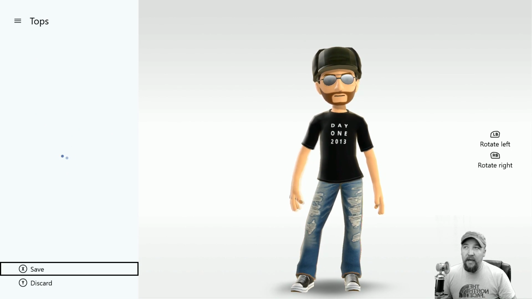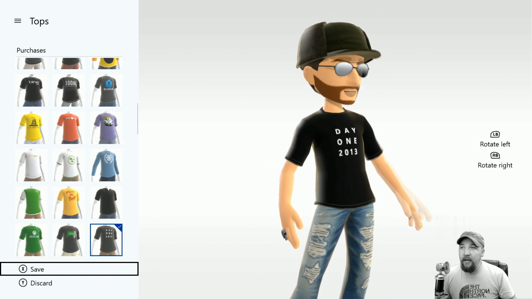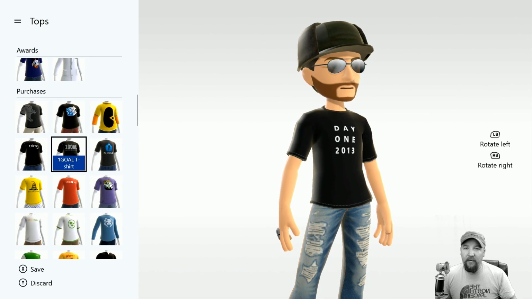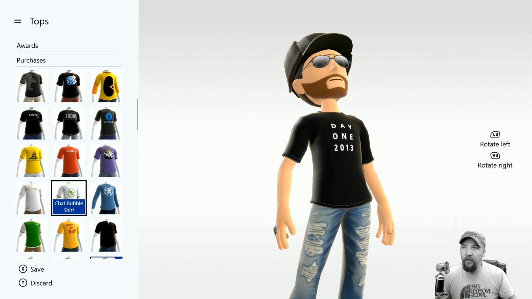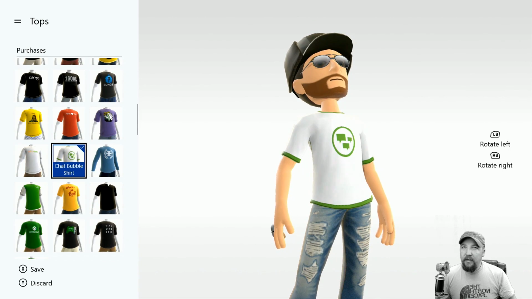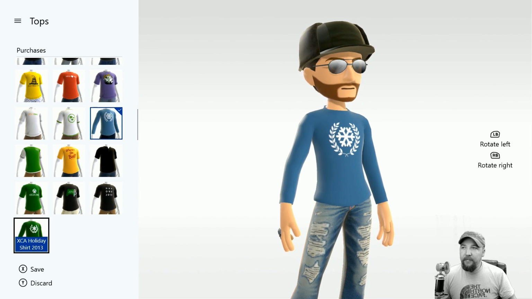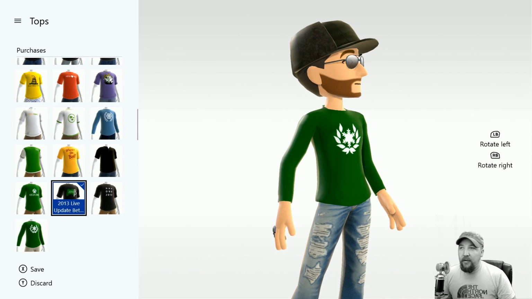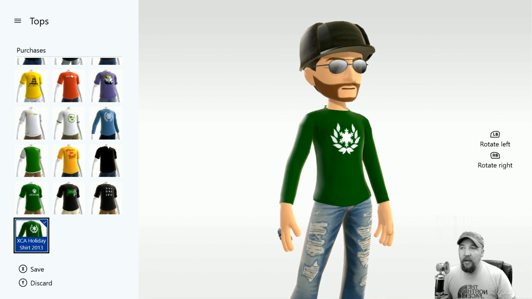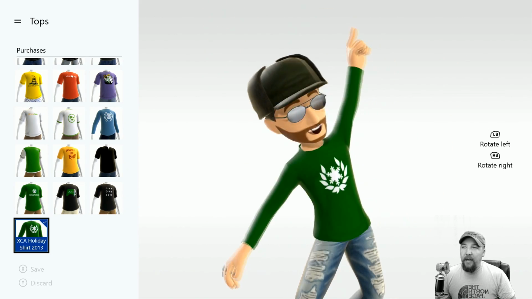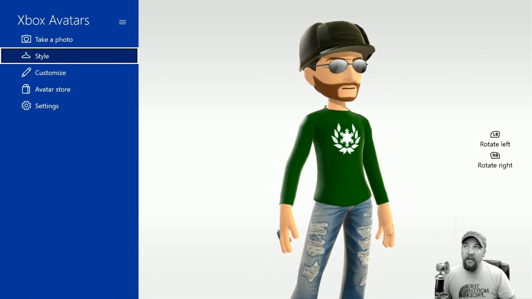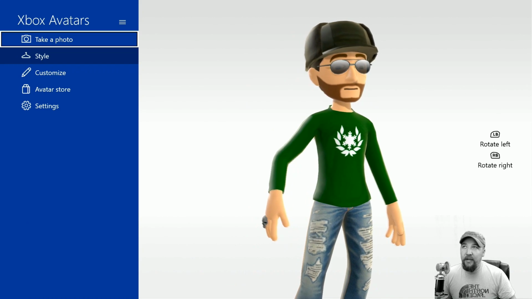So we can go, let's say, to the tops, for example. And you can see I have all of my purchases, but these are actually stuff that I've gotten from different things. Mostly the ambassador program, like the chat bubble shirt and the holiday shirt. Actually, I think I'll keep this holiday shirt on because it's getting close to that time. So I'll just leave that one on. So now I've done that, so I can press X to save it. And I'm all happy. But if I press the menu button again, it brings over the snap there on the side, so I can take a photo.